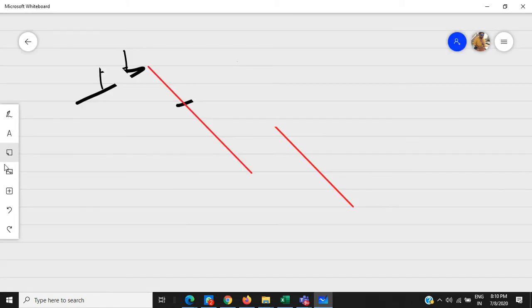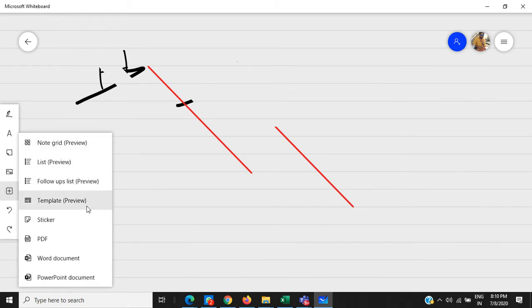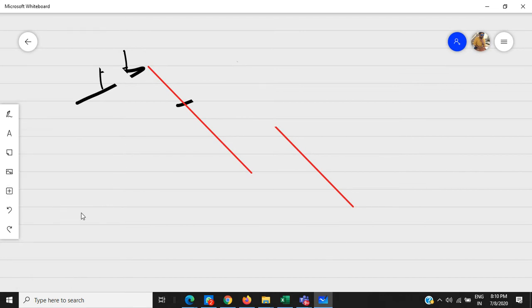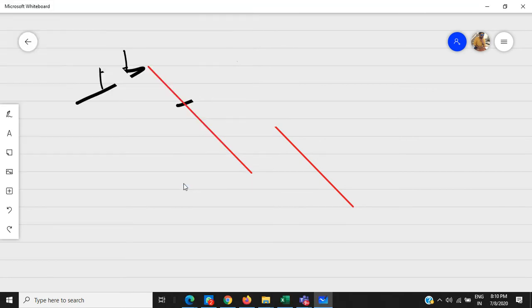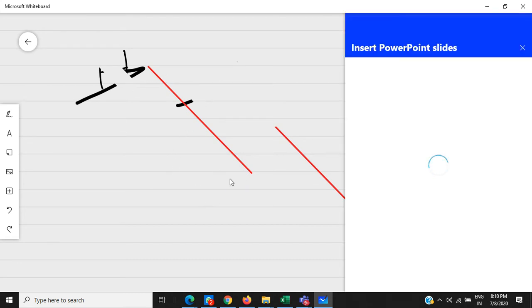Here you can see there are more options, like the insert menu: Word document, PDF, sticker. If you have a PPT and you want to share it here on the whiteboard, open it. It will ask for that PPT, then you just open it. The PowerPoint slides come onto the screen on your whiteboard.